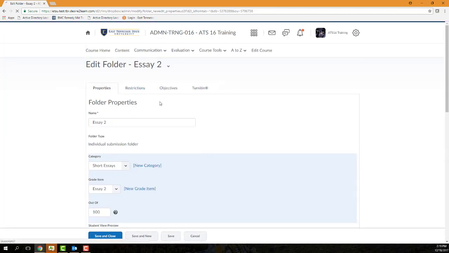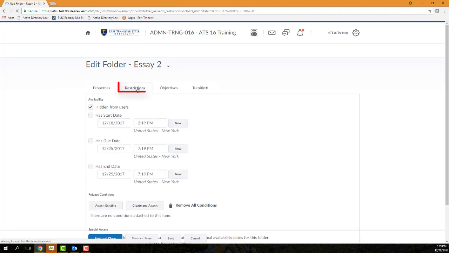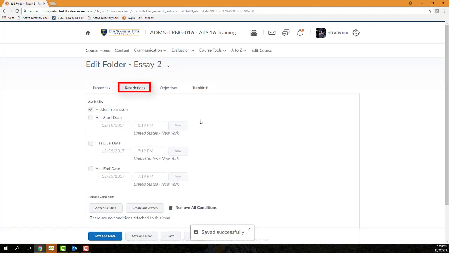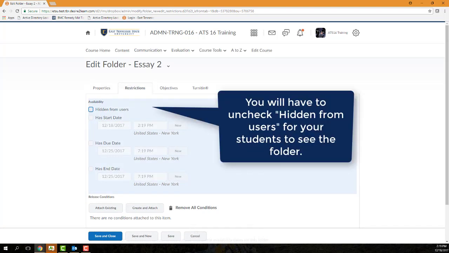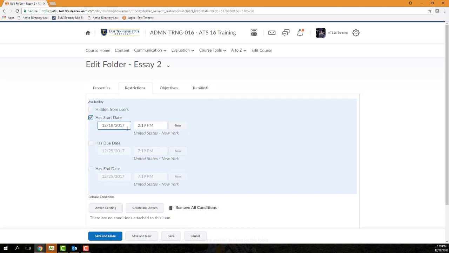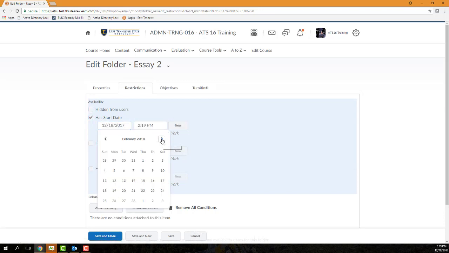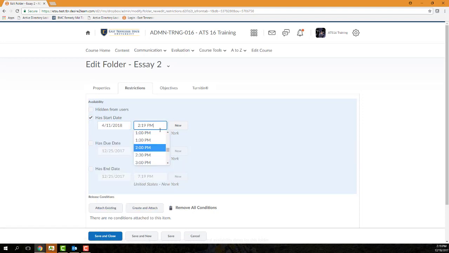After you've made your selection, scroll back up to the top of this page and then click on the Restrictions tab. The Restrictions tab is going to allow you to set dates and special access for this particular folder. Setting a start date on a Dropbox folder will prohibit students from uploading a submission before the date and time that you specify. Setting an end date on a Dropbox folder will prohibit students from uploading a submission after the date and time you specify.